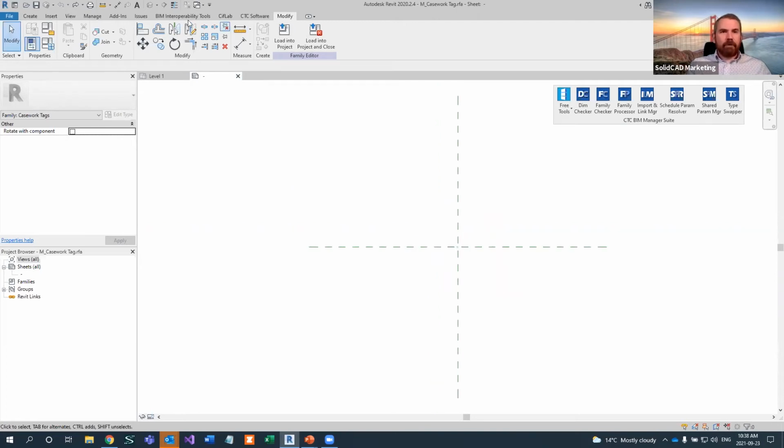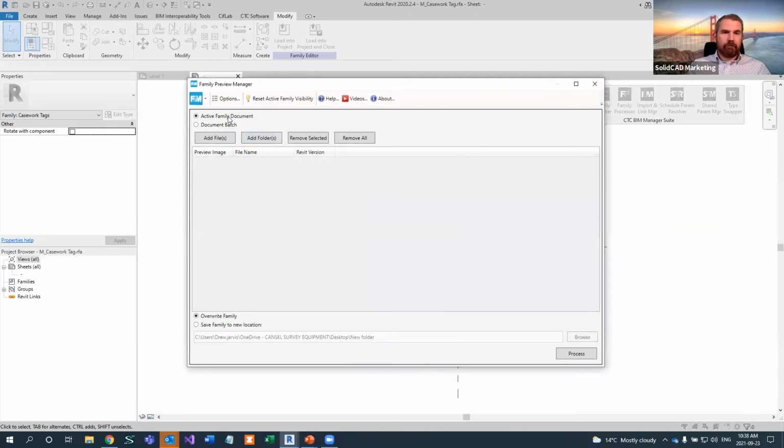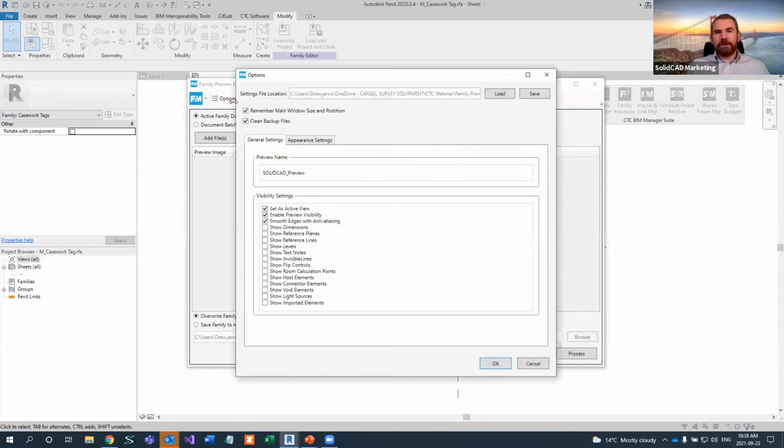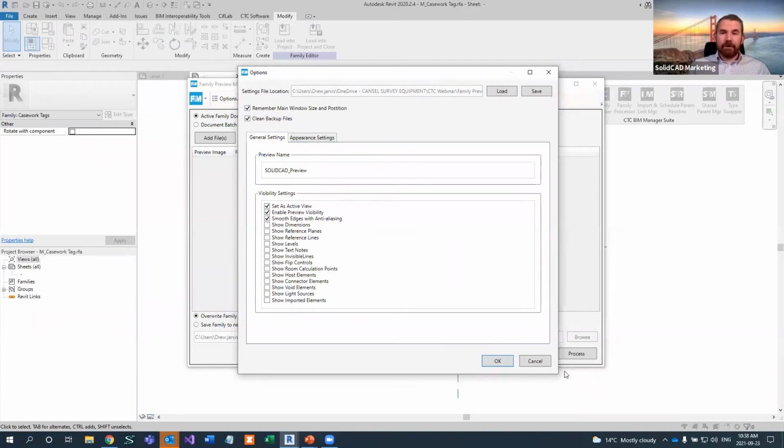Okay, so if I pop into my tool again, you see now that the active family document is available as something I'm going to run it on. But let's take a look at the options. Inside my options here, a few basics. So, am I going to remember where this window is and how big it is? Because it may have started this big or whatever, and off to the side on a different screen. So it's just, do you want to remember that?